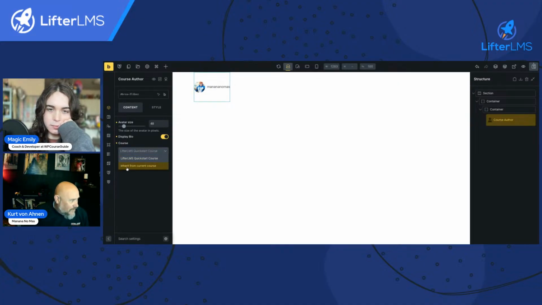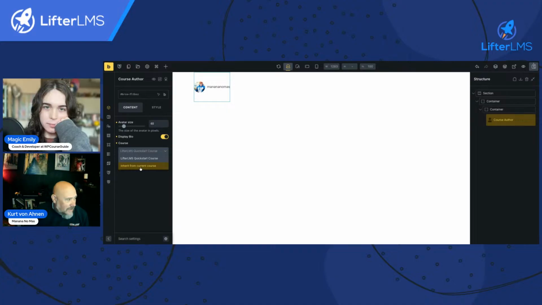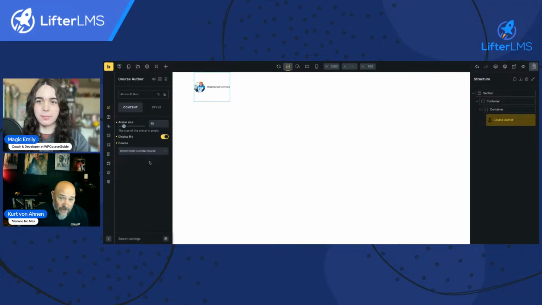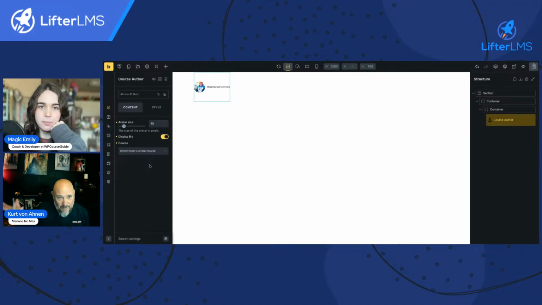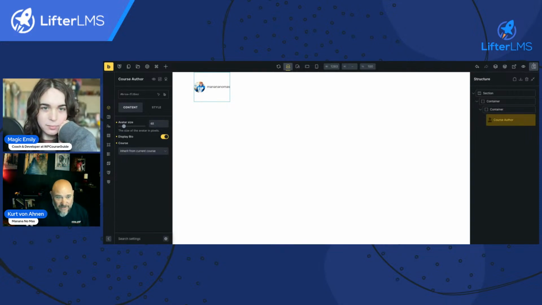But notice we also have inherit from current course. If we leave it inherit from current course, it's going to dynamically pull whichever author is on whichever course that you assign this template to. Hopefully that all made sense.